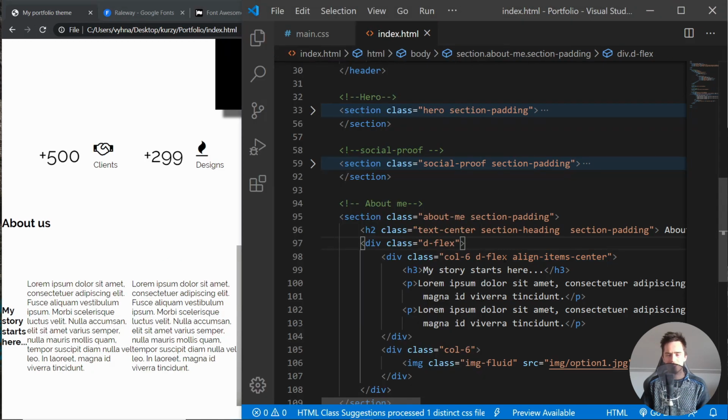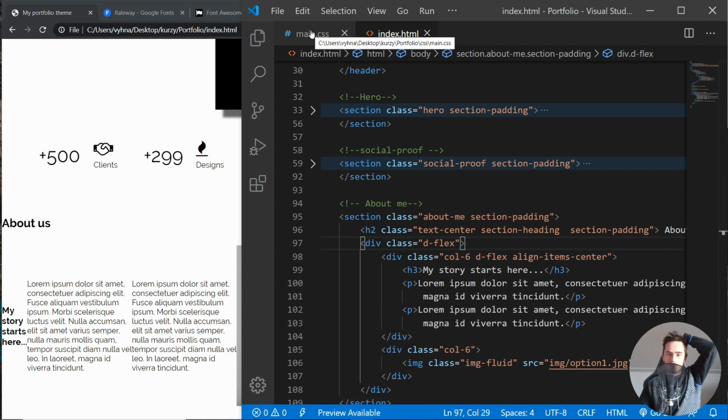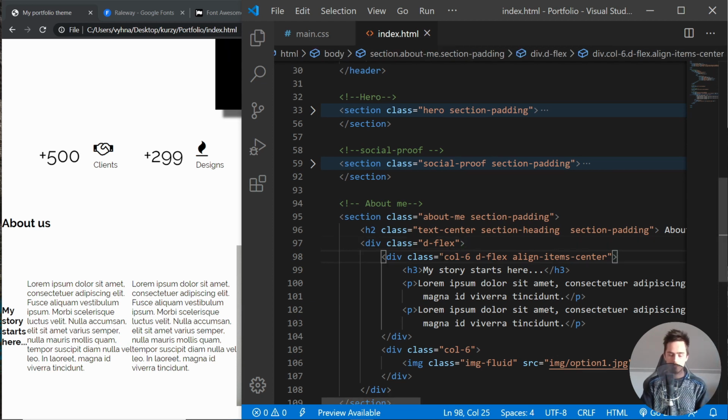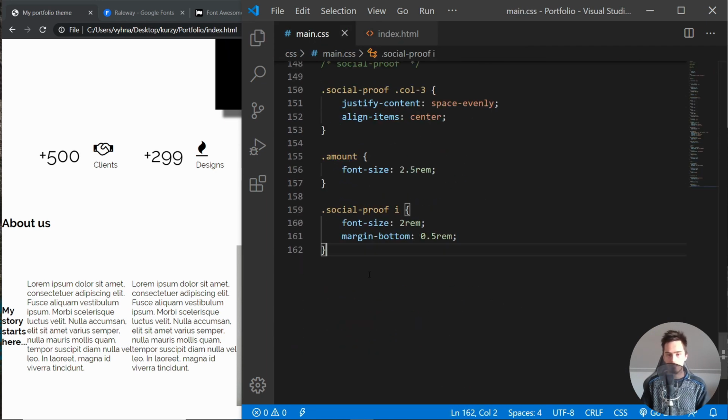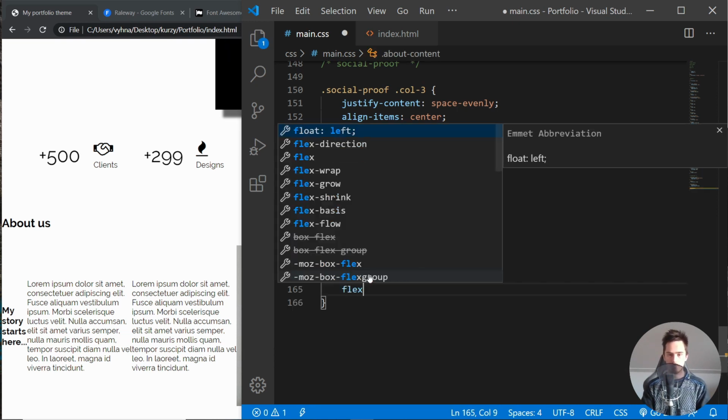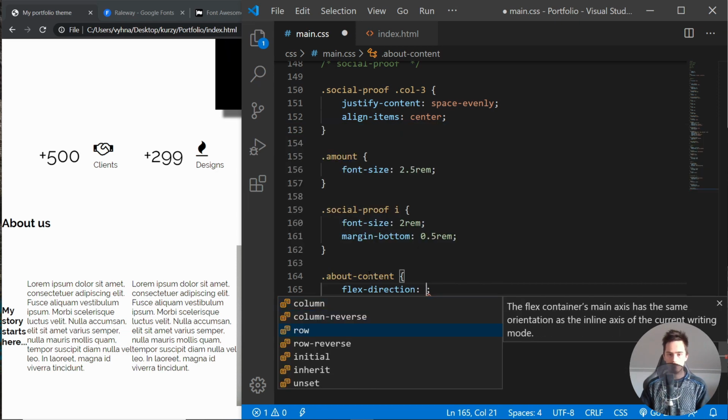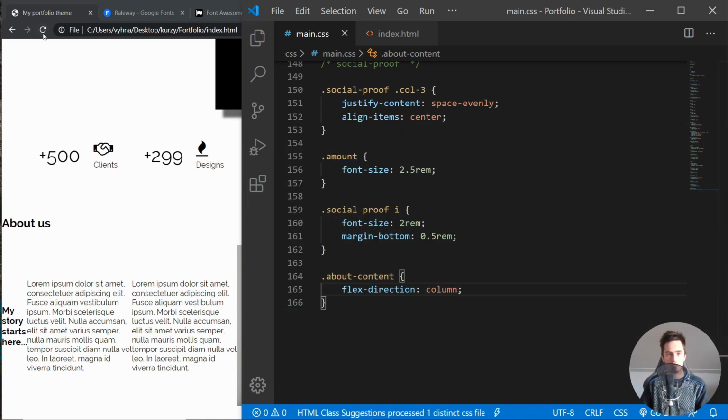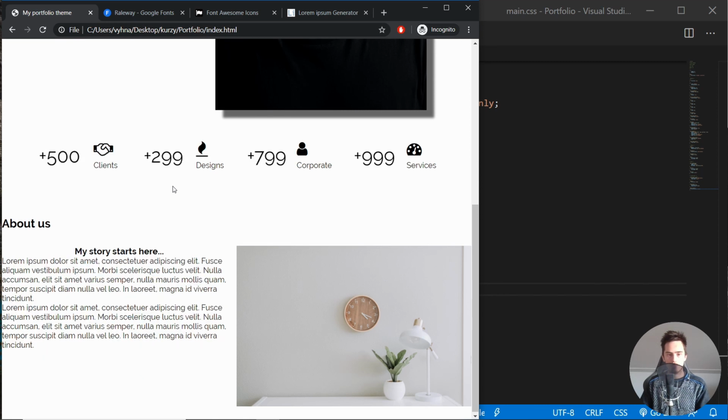There it is, but we have it displayed flex. Yeah, my bad. So yeah, let me just add a class to this. So I will just put in here something like about content, and the about content, we will style it in our CSS. So about content, let's put here, and it will have just the flex direction of column, right? So let's see how it looks like now. If I reload the page, there it is.